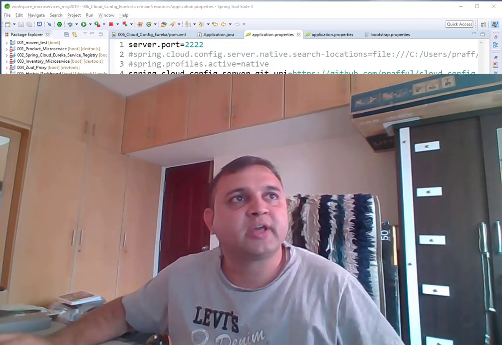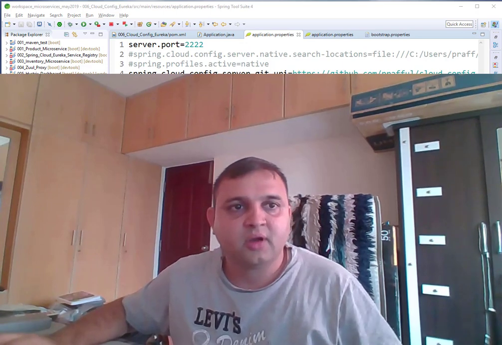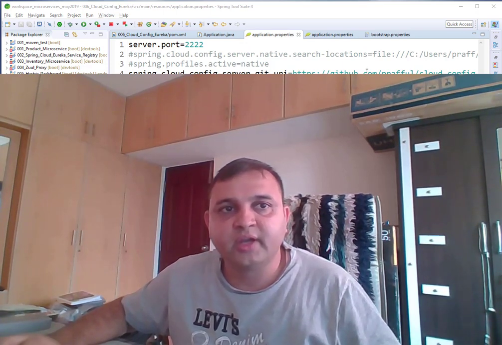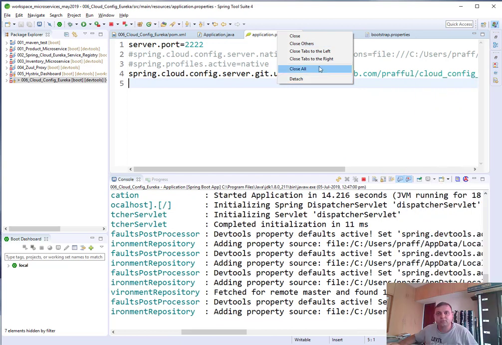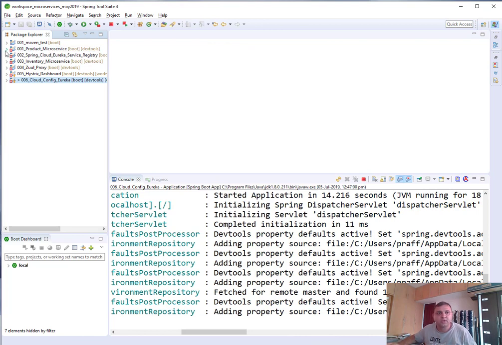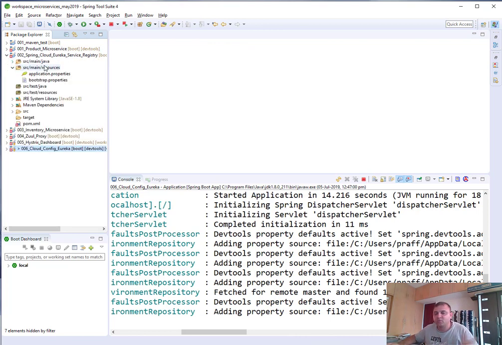So here we are going to take a look at how to set up the Eureka server. What I'm going to do is close all the previous tabs and open the Eureka server. I will first explain what we have and why we need Eureka server.